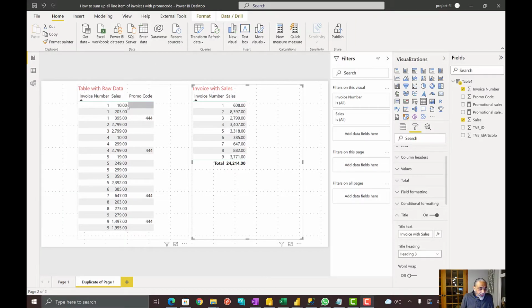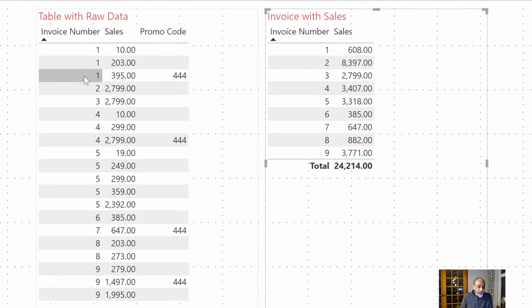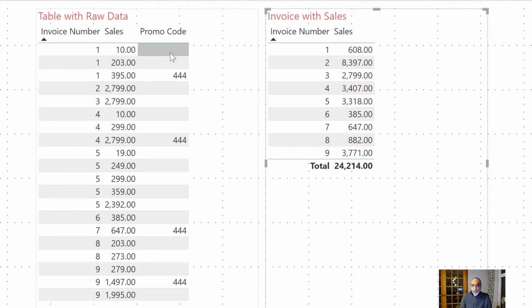Here in this file, I have a table with the raw data. There's an invoice number and a sales amount. As you can see, invoice number 1 has three line items with three different sales, and one of the line items has a promo code 444. It doesn't matter what the promo code is. Similarly, invoice number 2 does not have a promo code, 3 does not, and 4 again has multiple line items, but one of the line items has the promo code.